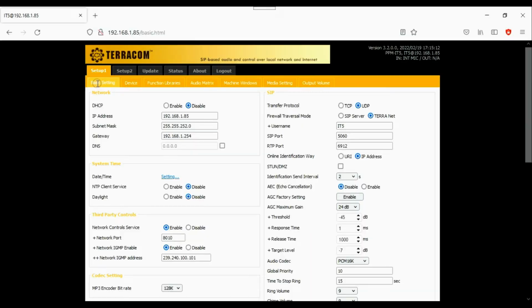Now we've got the terminal set up and the microphone set up. I've changed it to an IP address that suits my installation, my site. Next, we need to add a device. So at the top there, you can see device. If we click on that, we'll be able to add the devices to the zones. So let's add the horn.